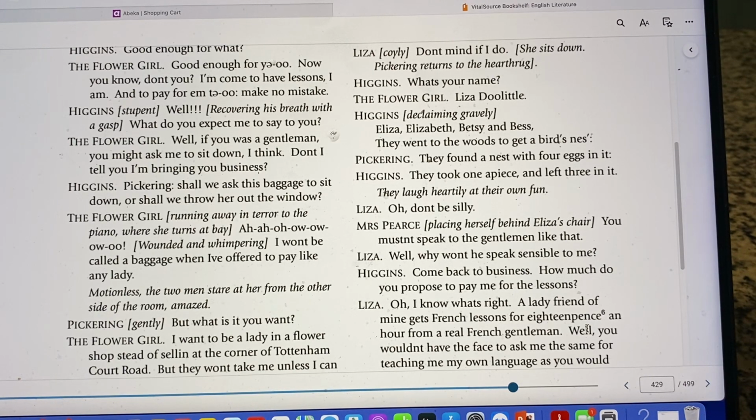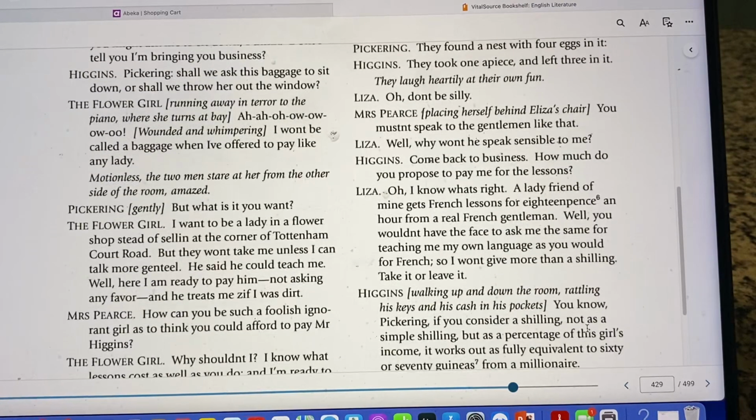Higgins: Come back to business. How much do you propose to pay for the lessons? Liza: Oh, I know what's right. A lady friend of mine gets French lessons for eighteen pence an hour from a real Frenchman. Well, you wouldn't have the face to ask me the same for teaching me my own language as you would for French. So I won't give more than a shilling. Take it or leave it.